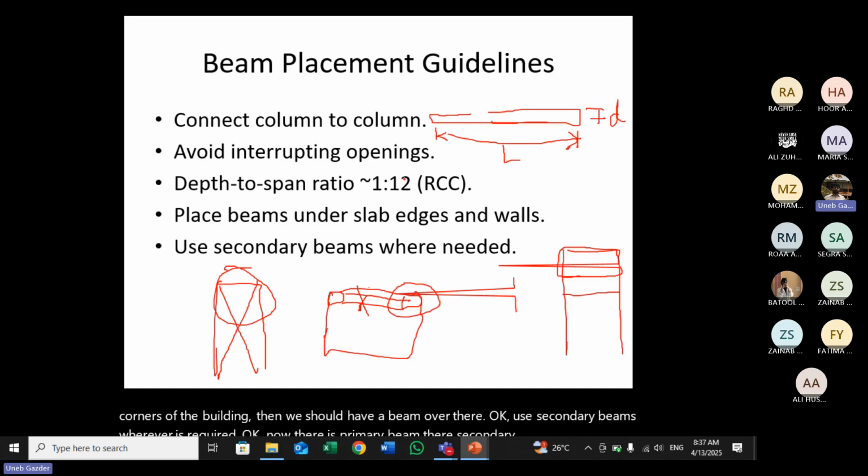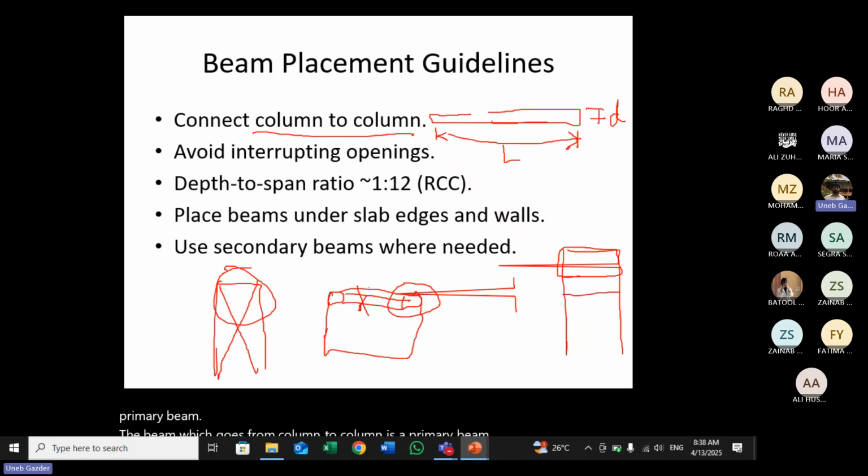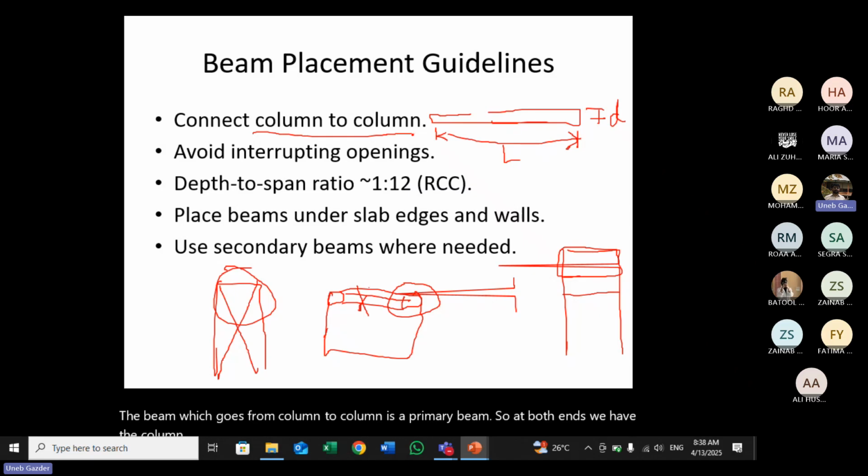Primary beam is this one. A beam which goes from column to column is a primary beam. So at both ends we have the column, or it is connected with the column, not any other beam.